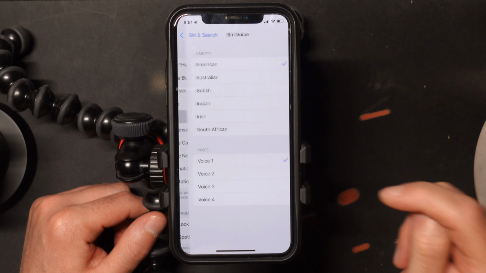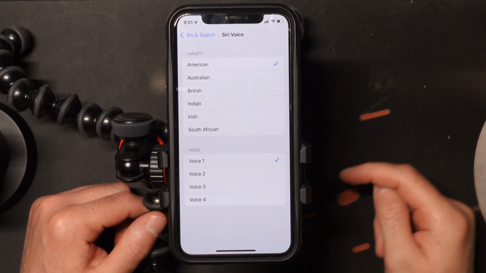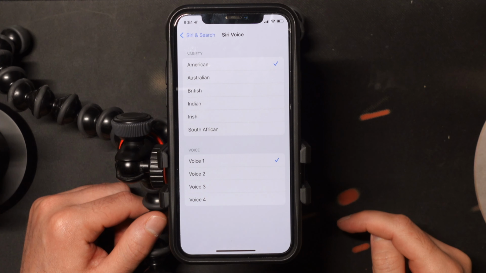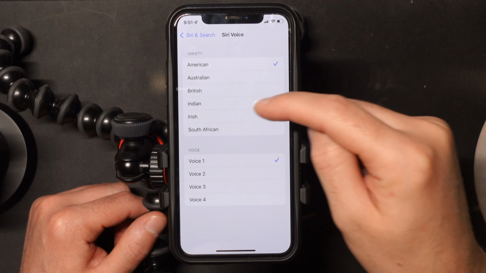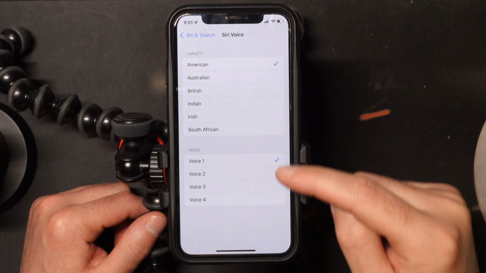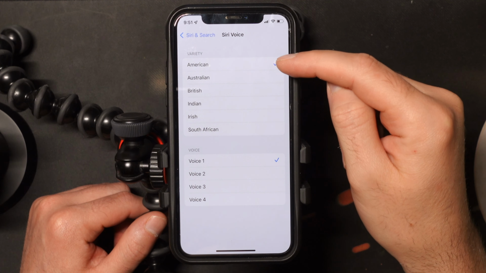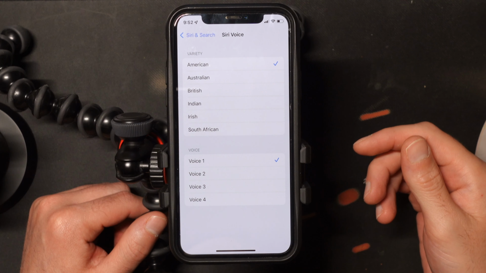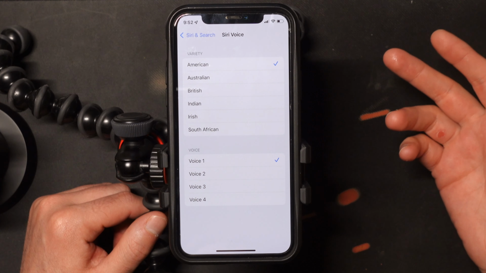So if I tap on this, we have a bunch of different options here. We can choose from Australian, British, Indian, Irish, South African. And within each of these main varieties right here, there are different voices that go along with it. So within the American one, there's 4 different styles of American that are in there. Some are going to be male, some are going to be female.